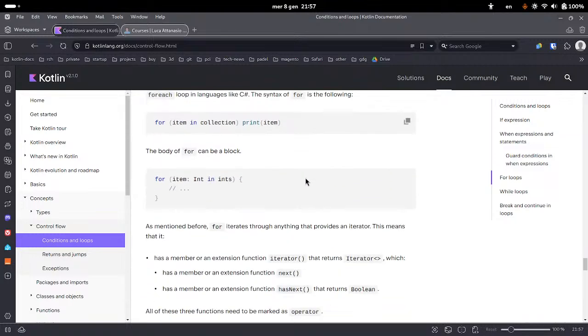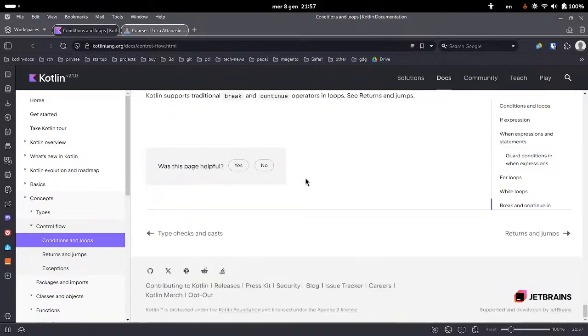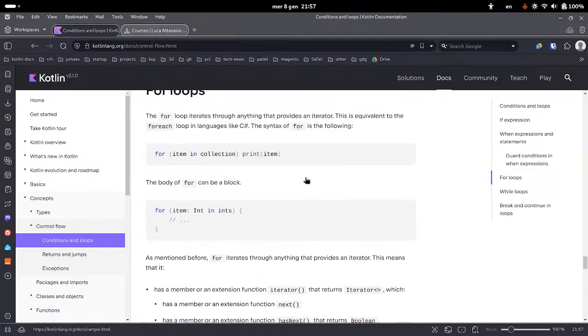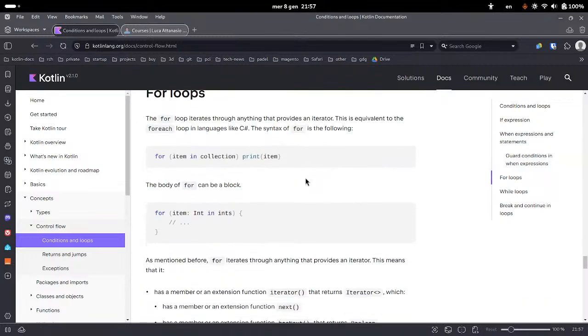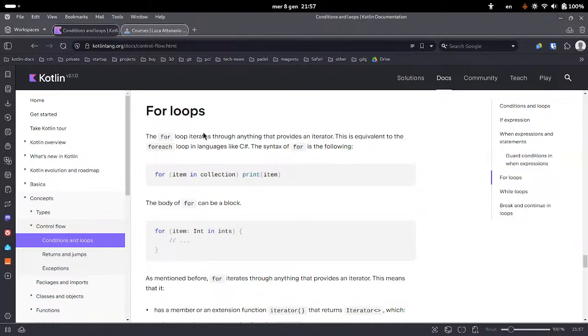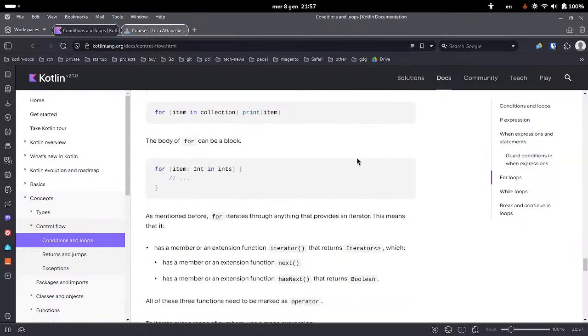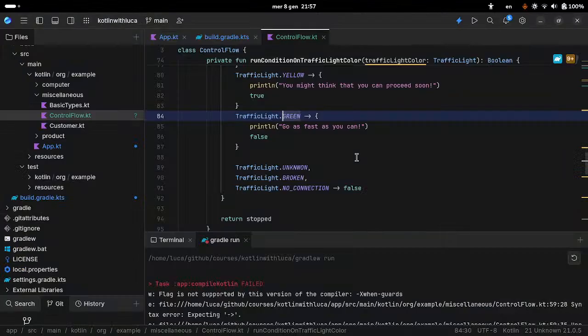For loops. Okay, so we're still here, guys. I thought it would be quick here, but it's not. So for loops iterate through anything that provides an iterator. This is equivalent to the foreach loop in languages like C#. The syntax for it is the following: for item in a collection.